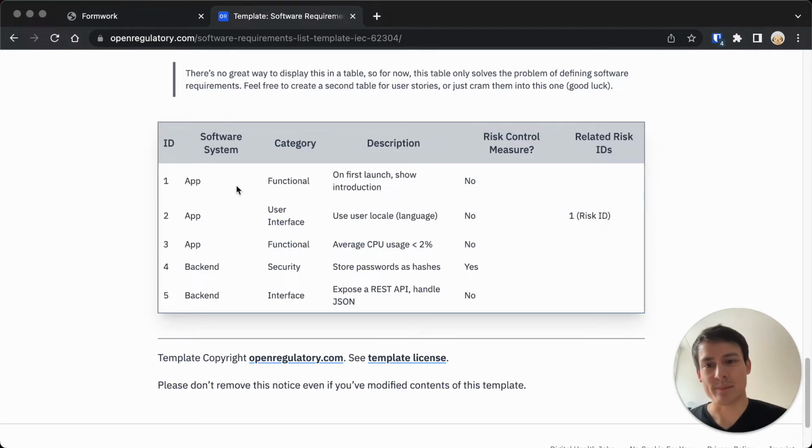So for a software requirement, and again, these software requirements describe the features your software has, more or less. Each software requirement describes something, for example, on first launch, show the app introduction. And then you would say, is it a risk control measure? Yes or no? And does it have related risk IDs? And if so, you would enter the risk IDs. So this generally works, and it actually has a lot of benefits. Everyone can edit a spreadsheet and it's pretty simple, but it falls short in certain other respects.